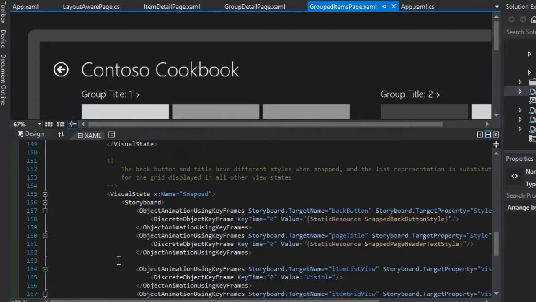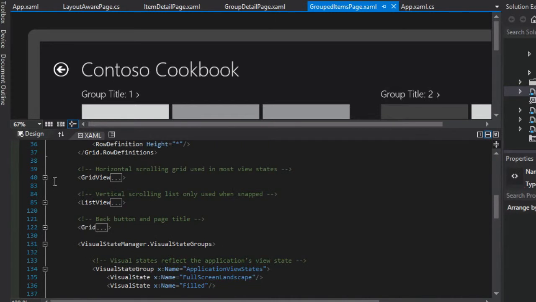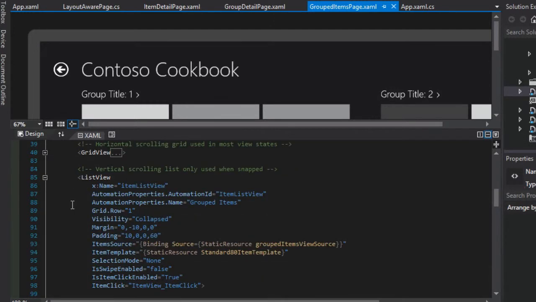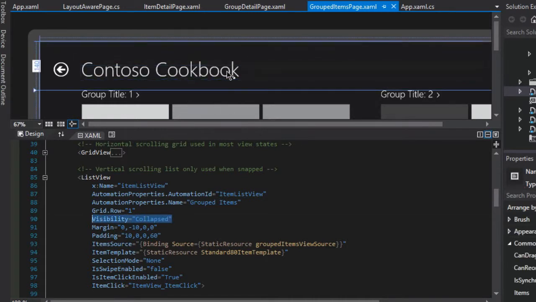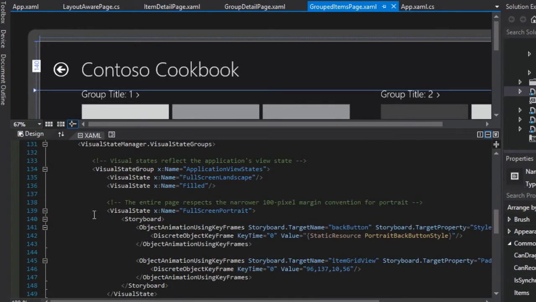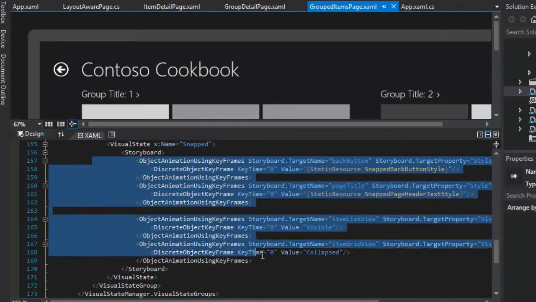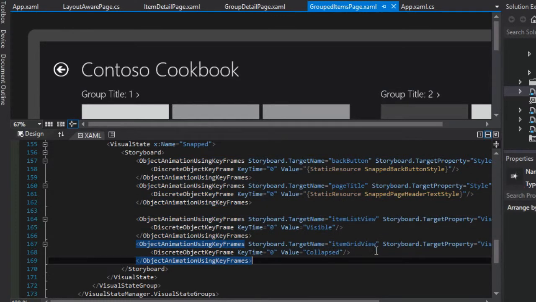All right, so item list view will be visible, and then the item grid view will be collapsed. And so what that'll basically say is, take the grid view and all the definition that we see here and collapse it, hide it. But this list view, show it. By default, it's set to collapsed. We don't see it right now in the Visual Designer, and we won't see it until we go into a snap state. Okay? At which point these actions are fired off and this visibility property is set to collapsed for the grid, and then visible for the list view.